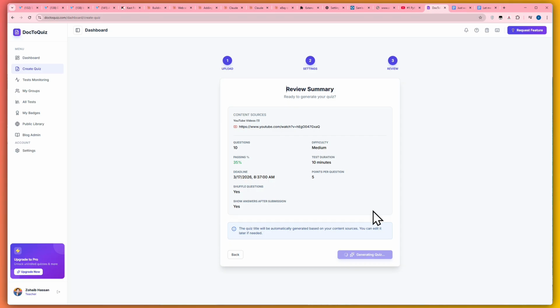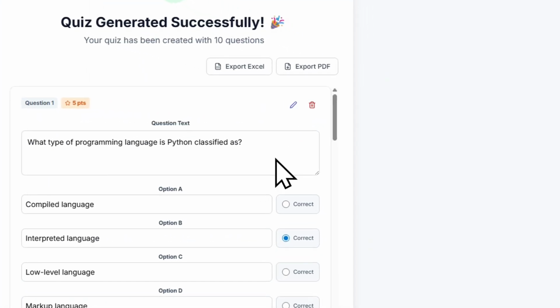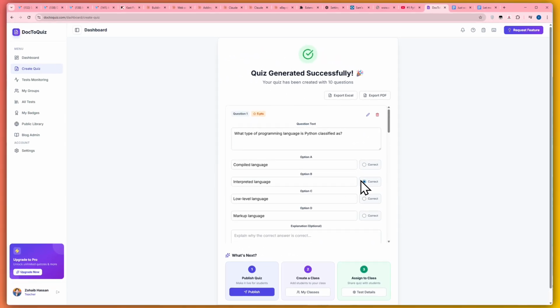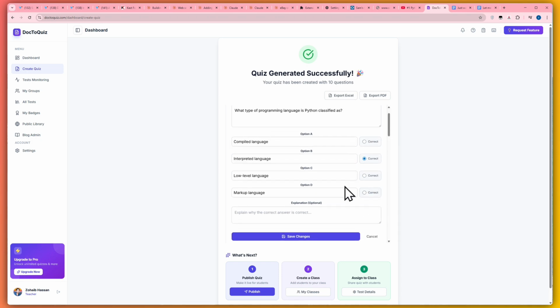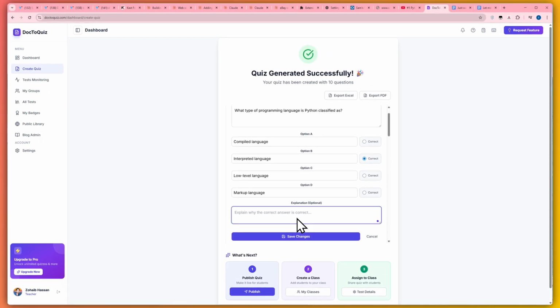So I'm just waiting for it. Once it has done, I will explain further. So now you can see the quiz has been generated. You can directly export it to Excel or PDF as well. You can edit the question, like if you think this is not the correct option, you can select another option and click on save. You can also add explanations, but if you don't add explanations, AI will automatically provide an explanation to your students.